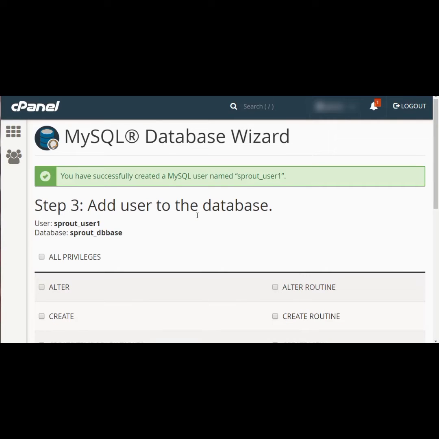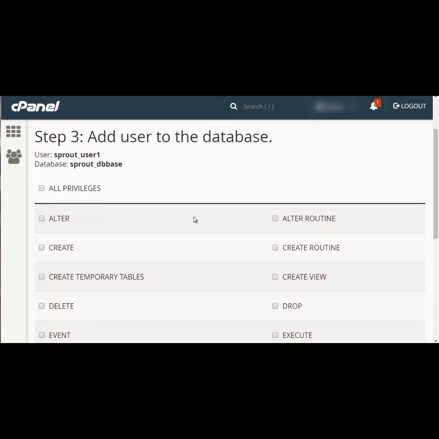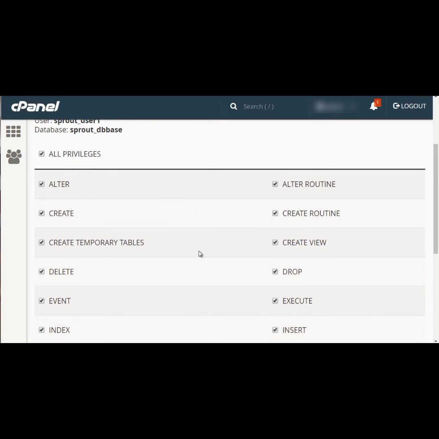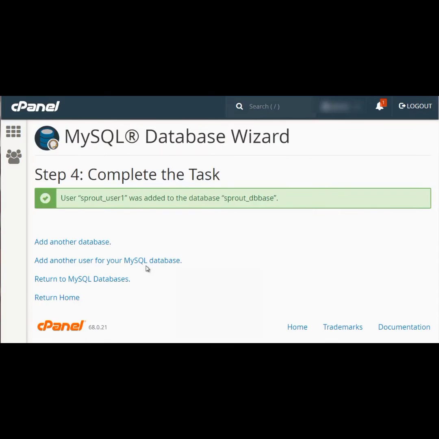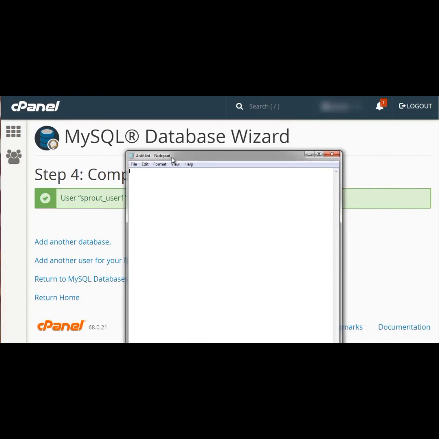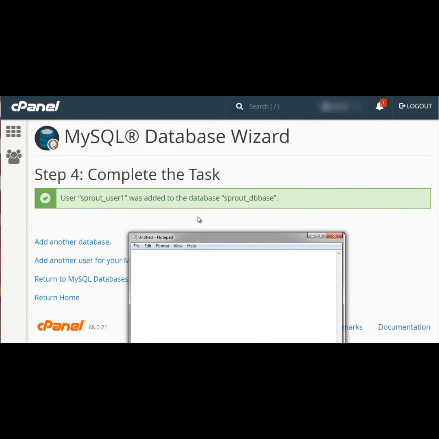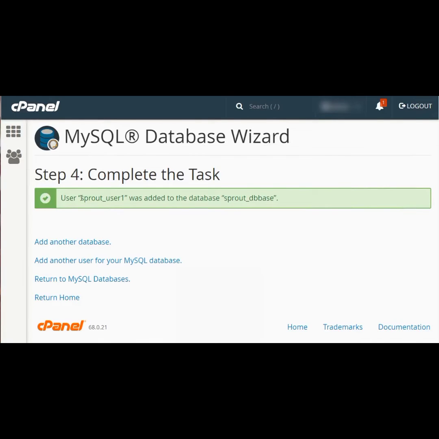The next step, step 3, is to add the user to the database. To do that, all you have to do is click on All Privileges and click Next Step. And that's it. So now hopefully you have saved the password to a very safe place. Usually what I do is I open up Notepad and then I save it there. In addition to that, I usually try to save this right here.